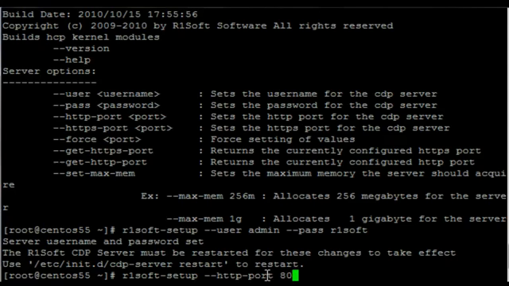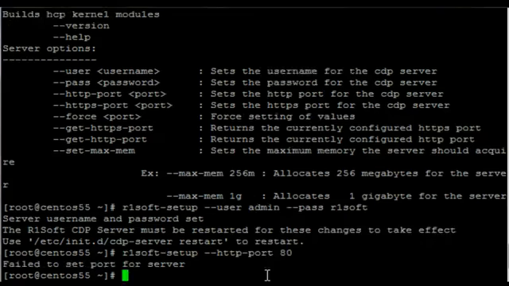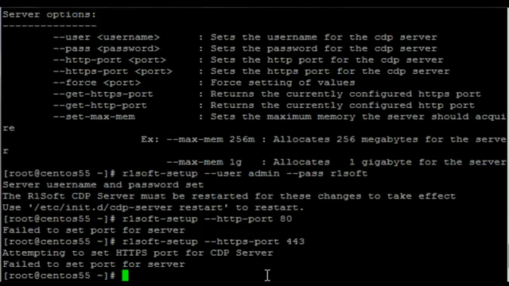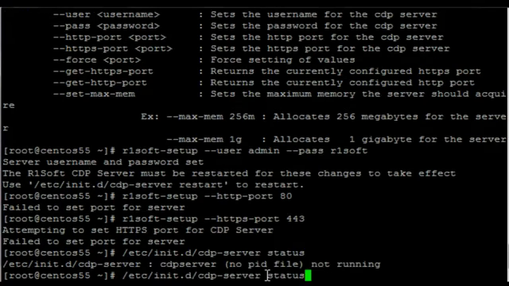While setting the port, you may see a message saying failed to set port for server. You can safely ignore that message. Those ports will be set even though it said it didn't. Once you have set the HTTP and HTTPS ports, you can go ahead and restart the CDP server service.